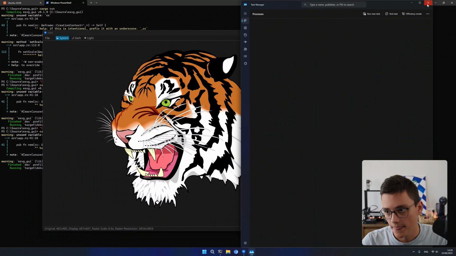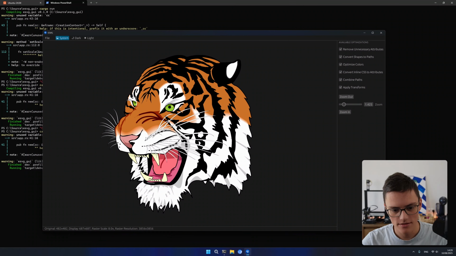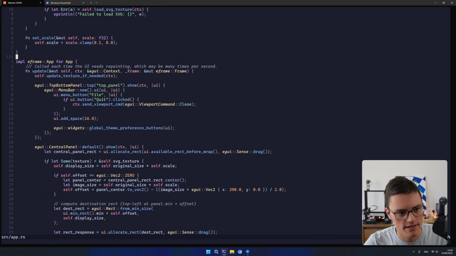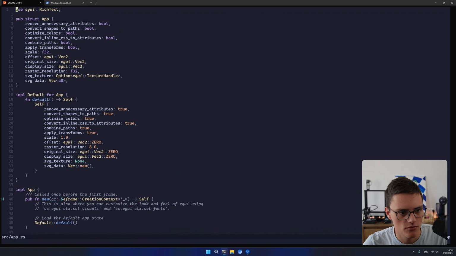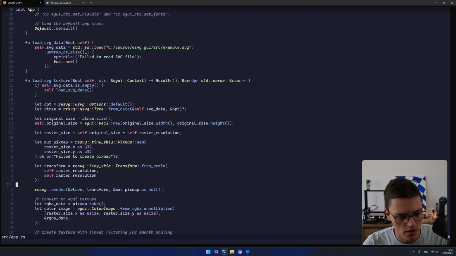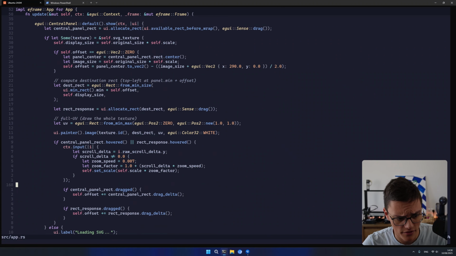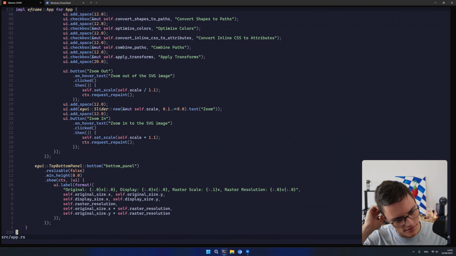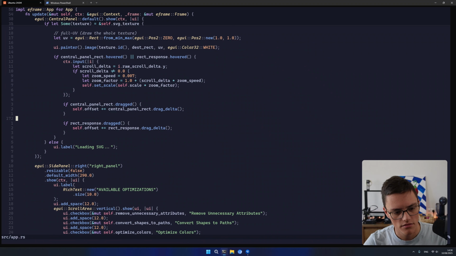Okay, so this is what I've done off camera. And here, everything's getting a little bit messy. I'm still working in one file, although it's not that big of a file, to be fair. Even with the whole rasterization function for the texturization of the SVG, I'm still at 200 lines, which is great.